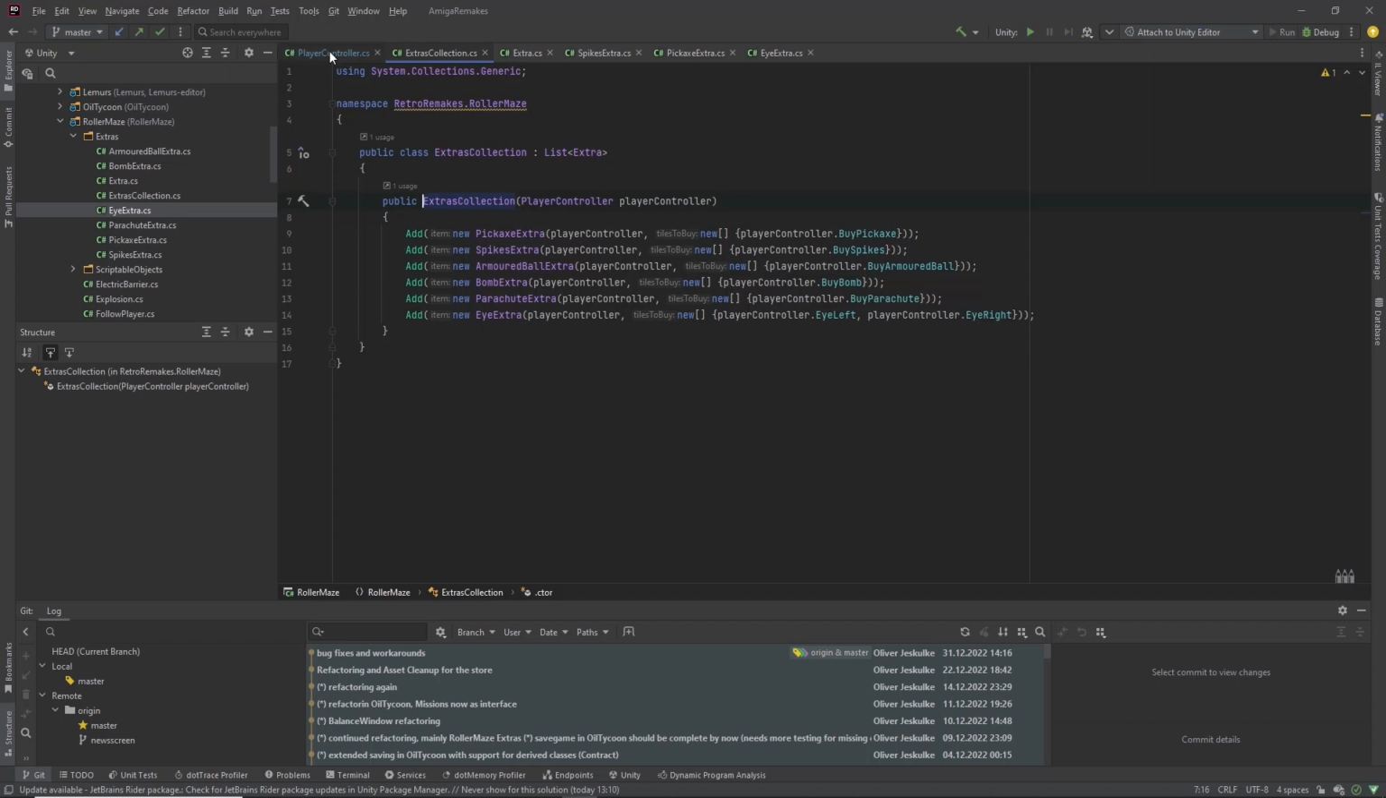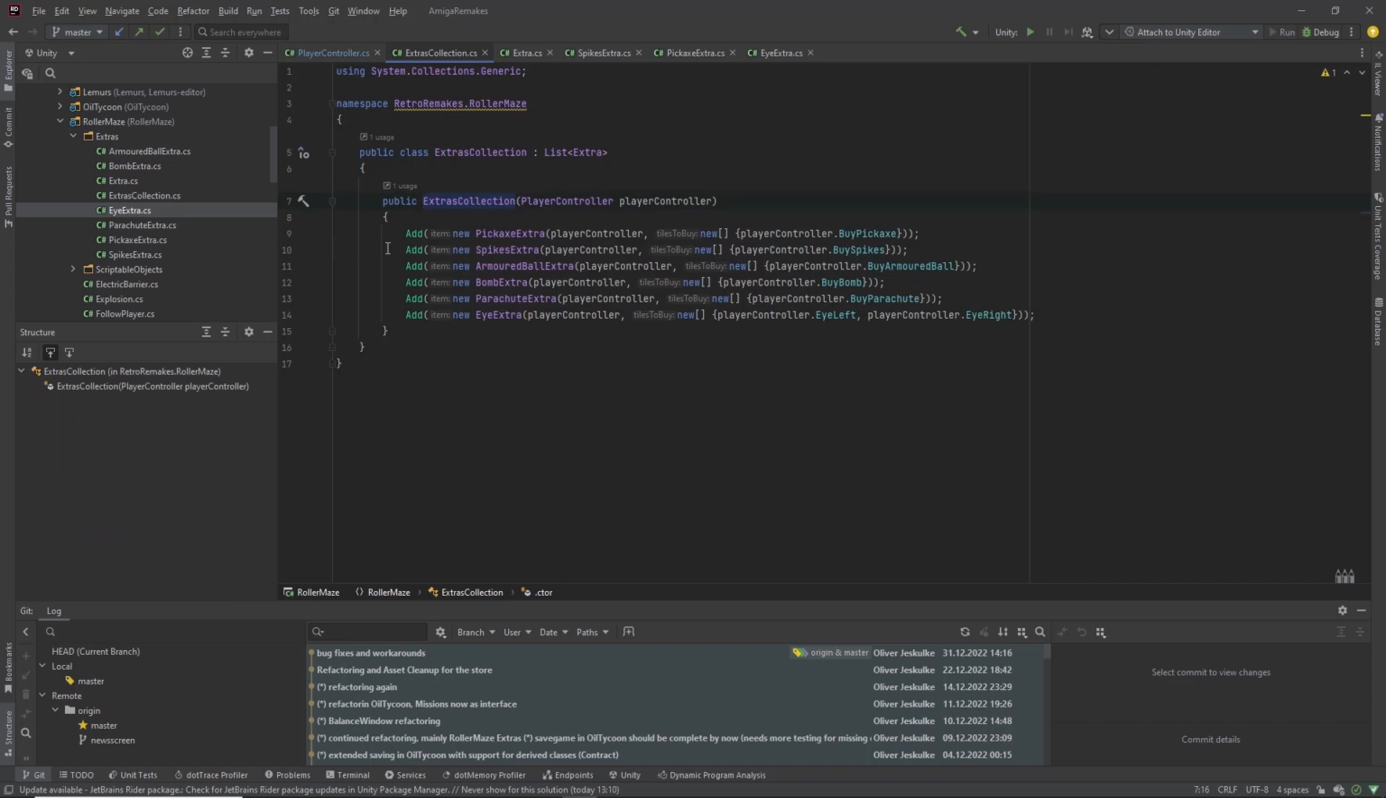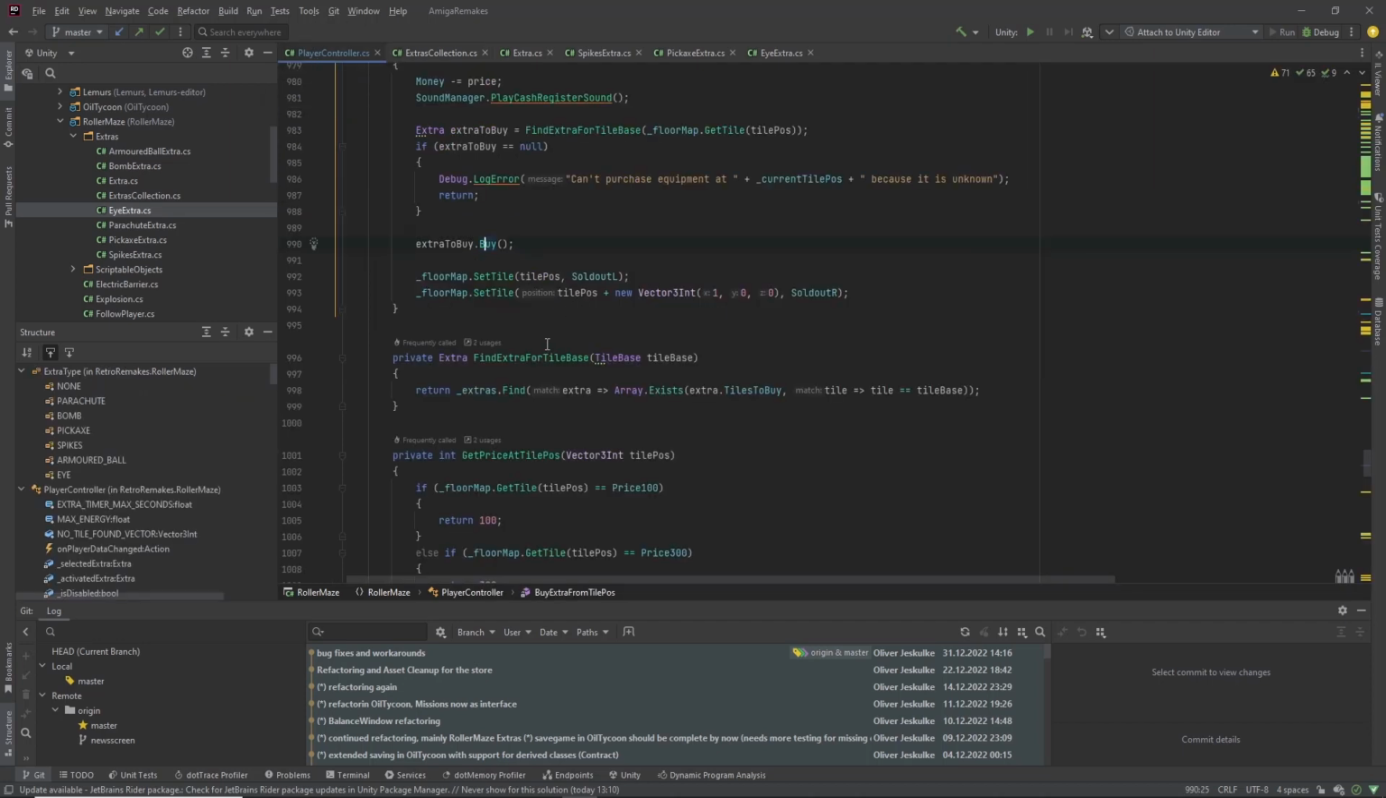And then this find extra for tile base goes through all these entries here and is looking at this array and tries to find the iLeft tile. And when it finds it, for example here, the iLeft, then it returns the iExtra. And this is what this whole expression does. We're going through each extra, and for each extra we take a look in the tiles to buy array and compare each tile in that array, and if one tile of them matches the tile base we have inserted here, then this extra is returned.